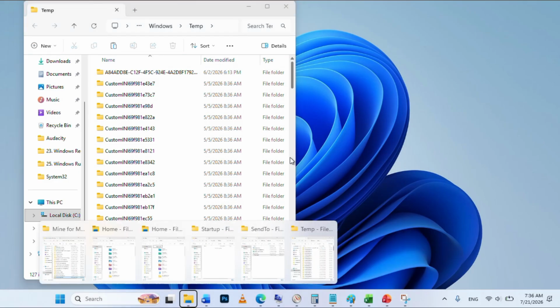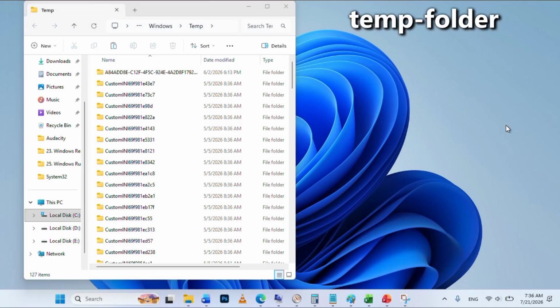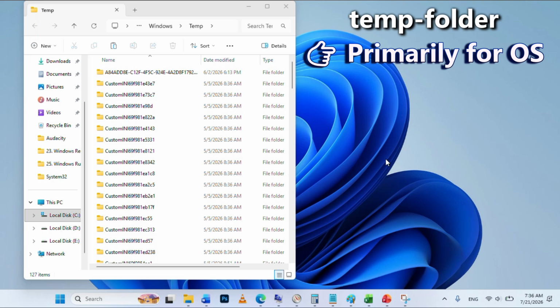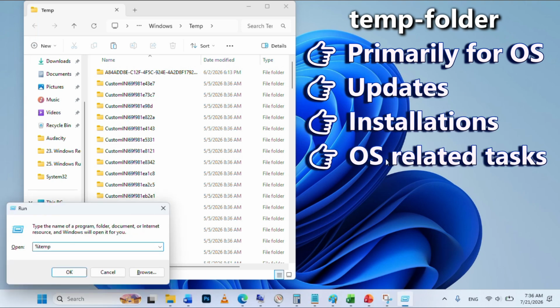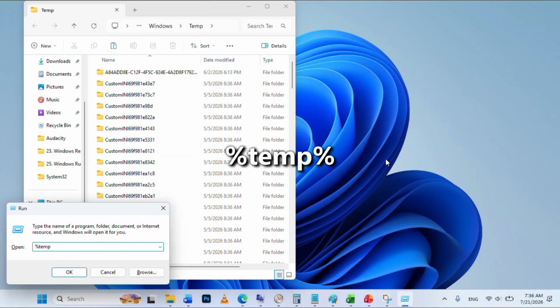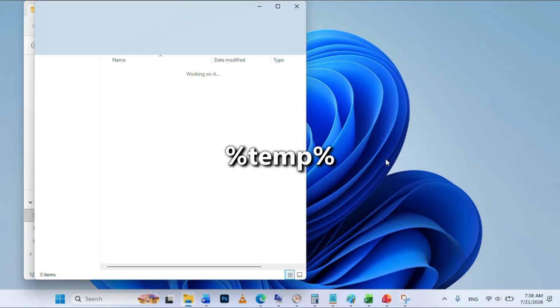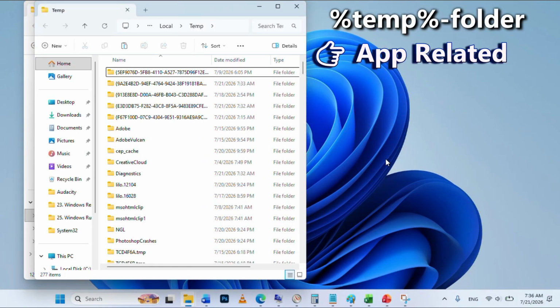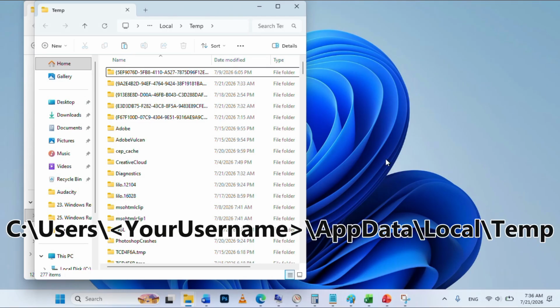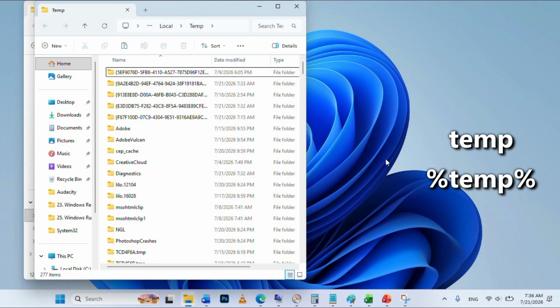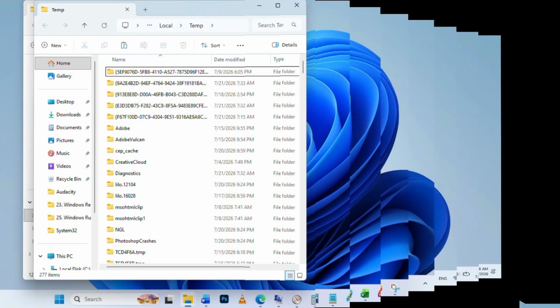this one. It's primarily utilized for system-level operations such as updates, installations, or other OS-related tasks. This command opens the folder where temporary files created by applications under specific users are temporarily stored. It's located at this one. Both are safe to delete.